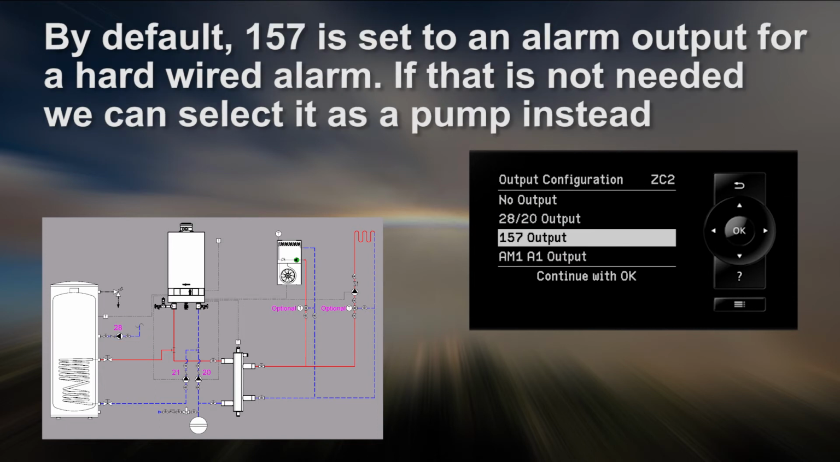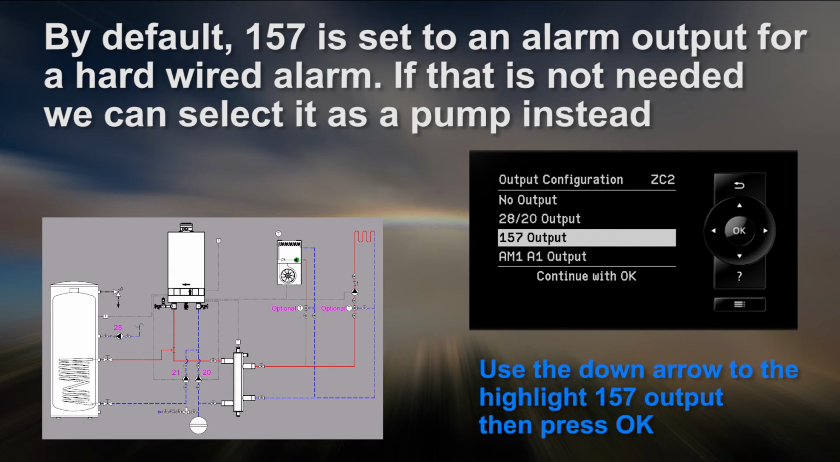By default, 157 is set as an alarm output for a hardwired alarm. If that is not needed, we can select it as a pump instead.